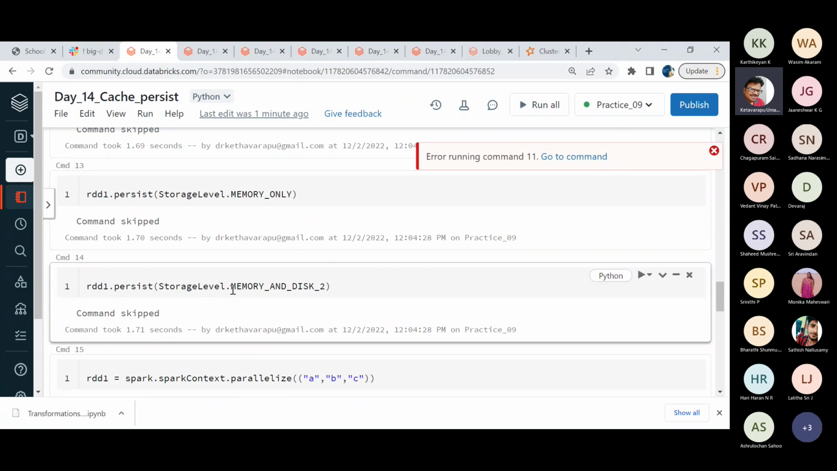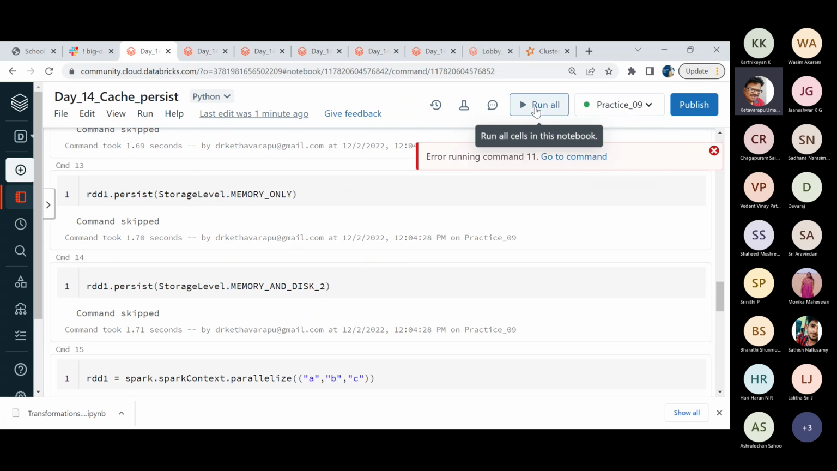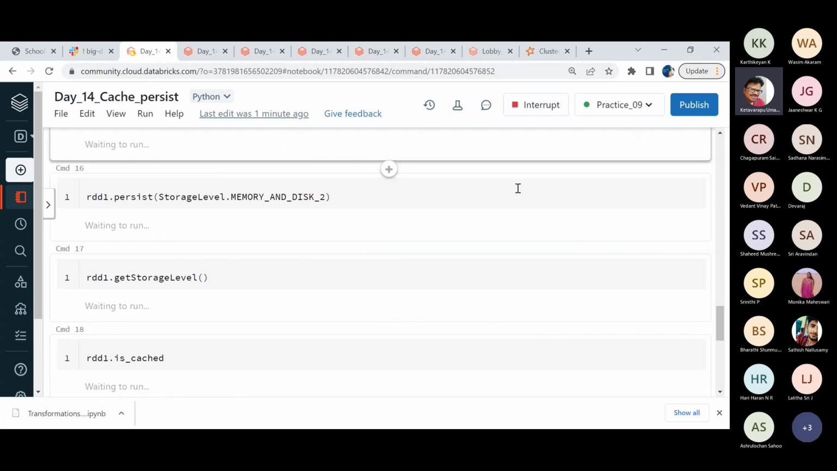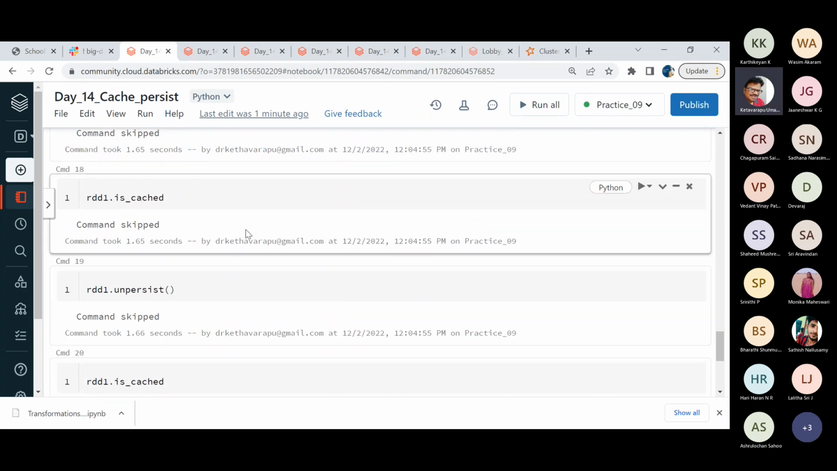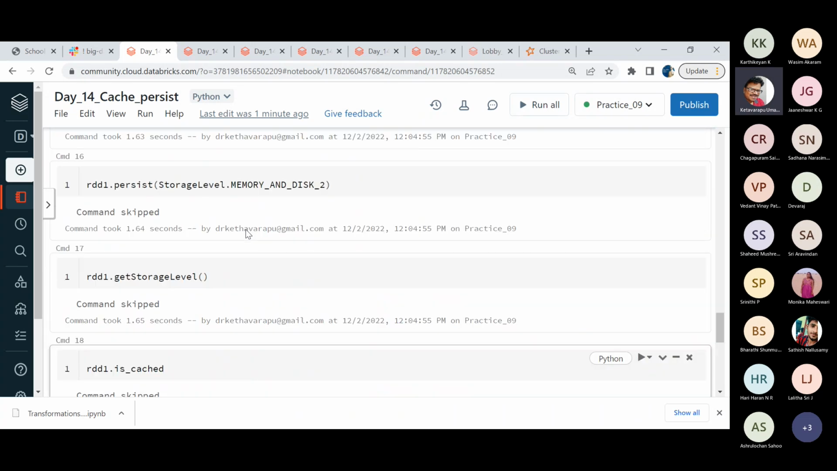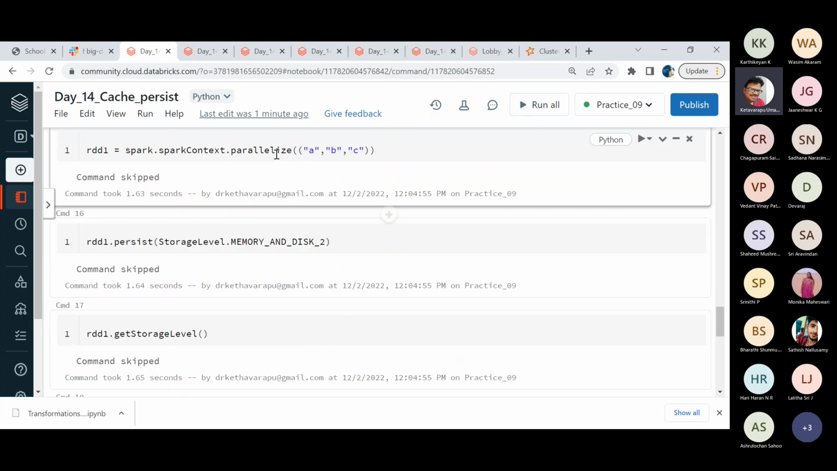Whereas if I want to persist my storage level, something happened here, guys. I am unable to run this. Yeah, now it is running. Error running command level. What is that command level? Okay, don't worry, no problem. So now our understanding is this thing, guys.